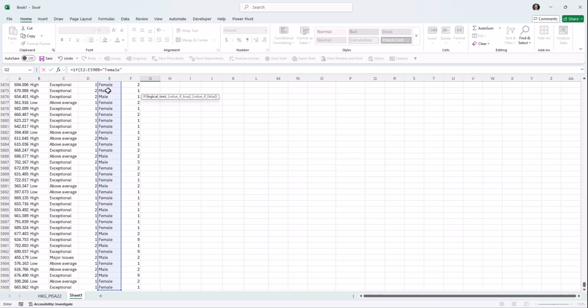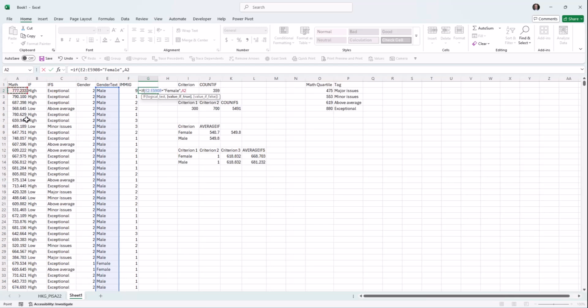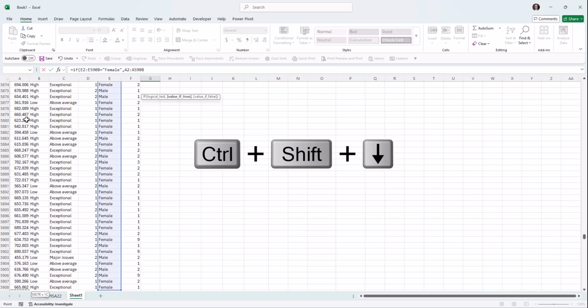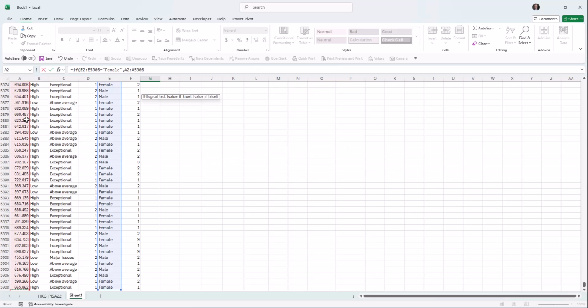So if this range is equal to female, we'll put a comma here to move to value if true. What do we want it to return? We want it to return the math score equivalent. So look for any female in the E column, and when you do find it, return the math score. So we'll highlight the math score range. We don't have to put in a value if false. Remember, that's an optional argument. We'll close the parenthesis and press enter.